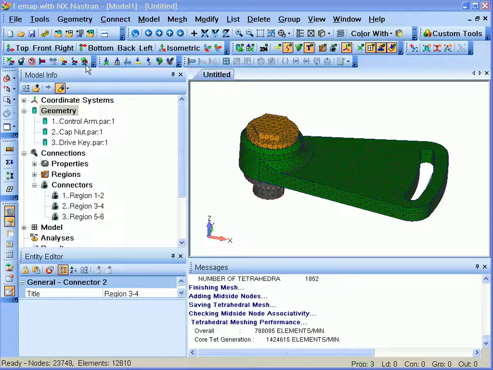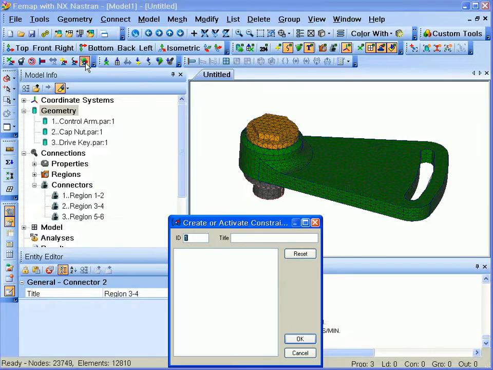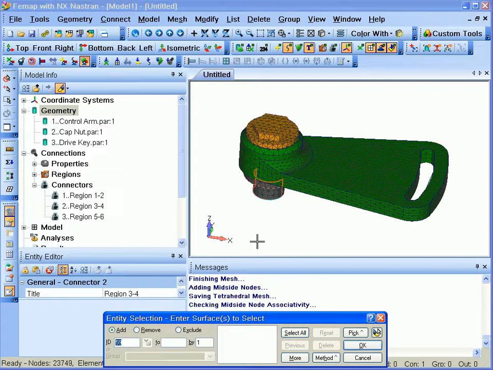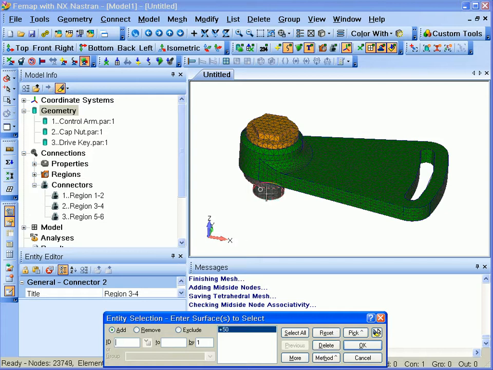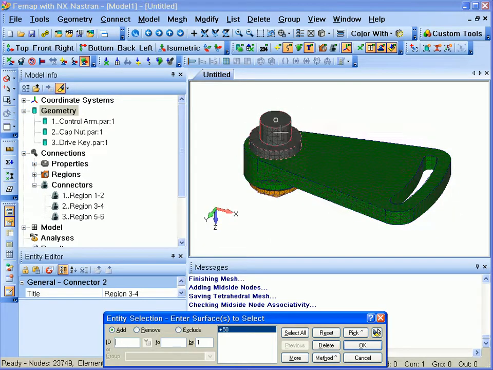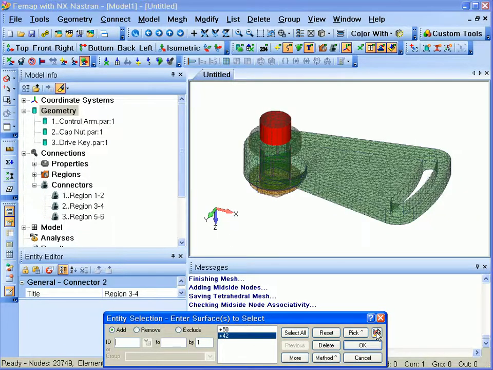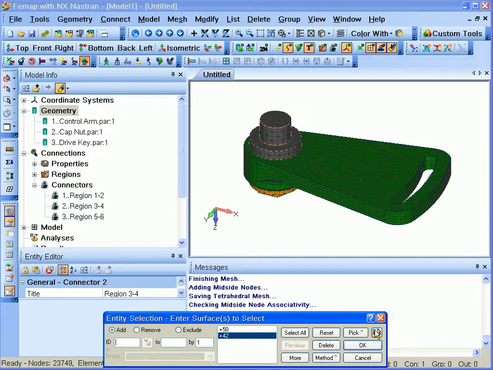So if you go to your constraint toolbar, you'll go in and create a constraint on a surface. Just give the constraint set a name. Now when I select surfaces, I generally like to set my pick mode to pick front. Makes it easier to select, especially when you're selecting cylindrical or flat surfaces. I also recommend you use the preview selected button to show that you've selected the right surfaces.